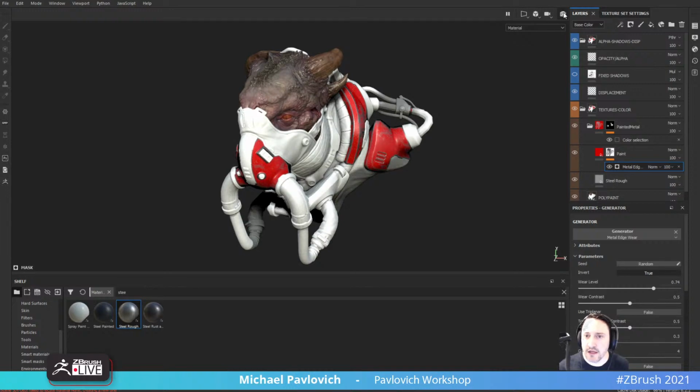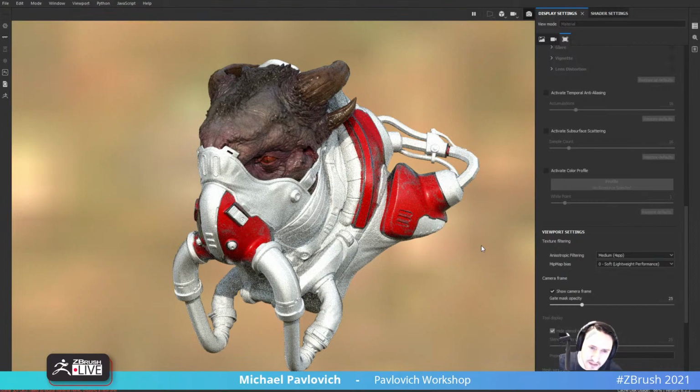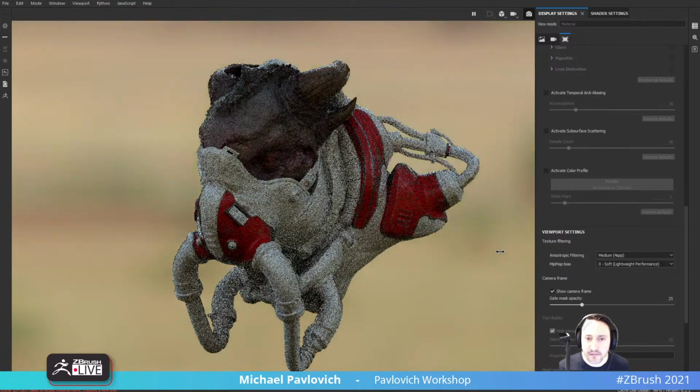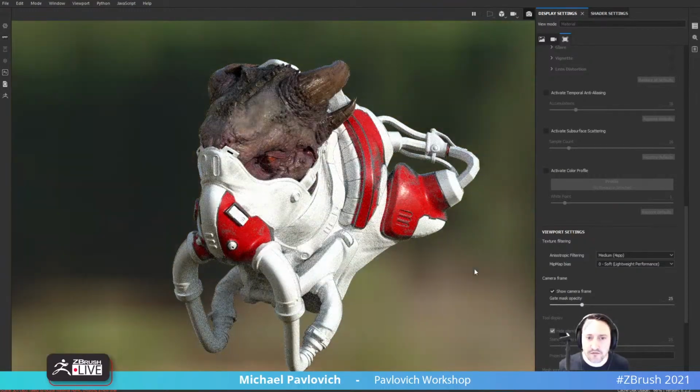And like I said before, you can take this right into iRay. And again, you'll have limitations if you're trying to do transparent or translucent materials. But for the most part, it should work fine.